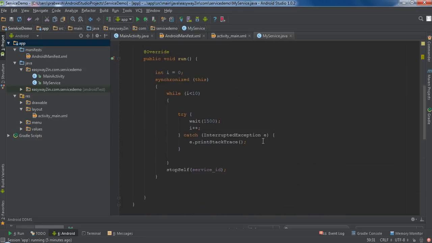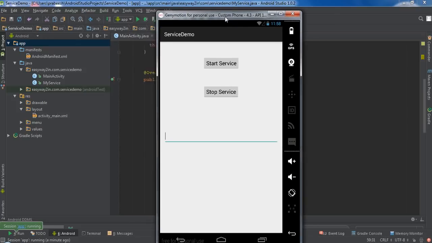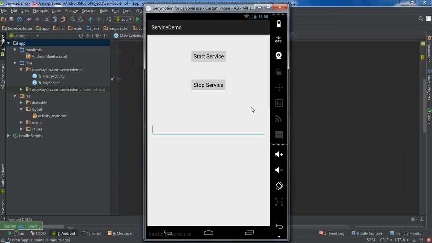Okay, now here we have a service that runs on a separate thread. Now I am going to run the same application again. So I run the application. Now we have the same application on the virtual device. Now I can type a message on the text field, and now I am going to start the service. Now the service is running in the background in a separate thread. So now I can type the message again on the text field, because the main GUI thread is now free and the service runs in the background in a separate thread.